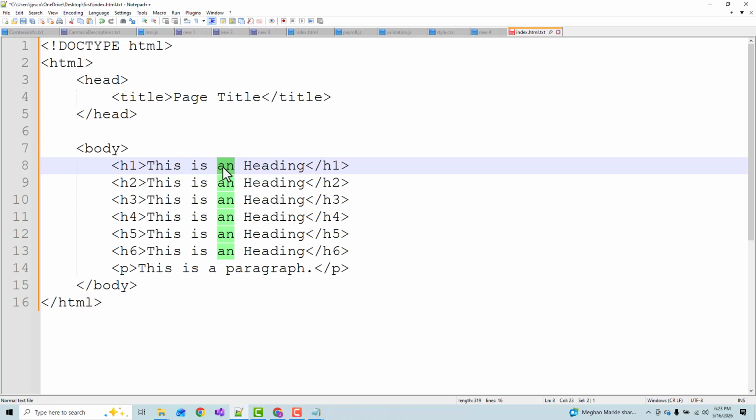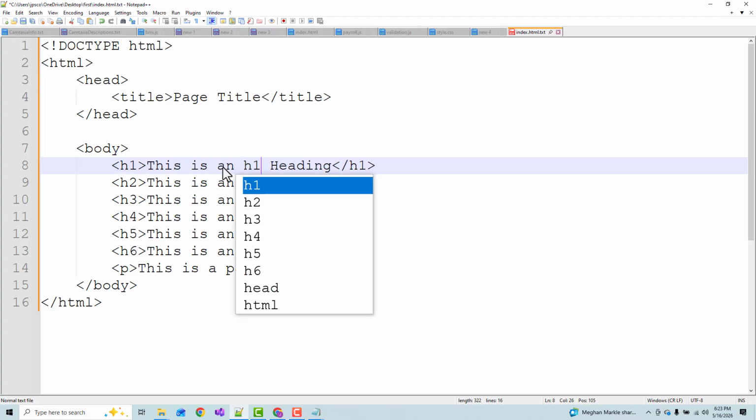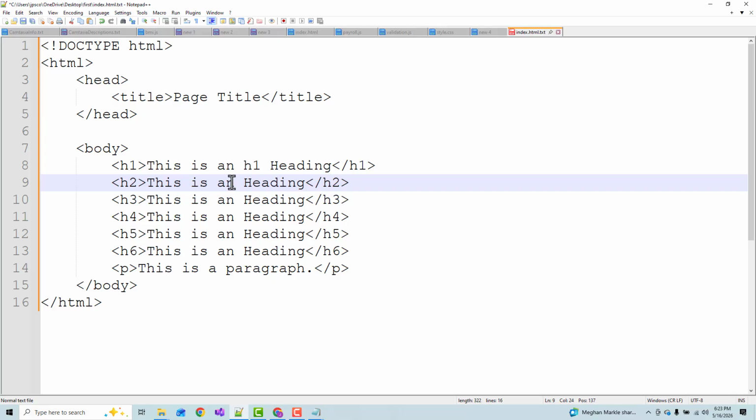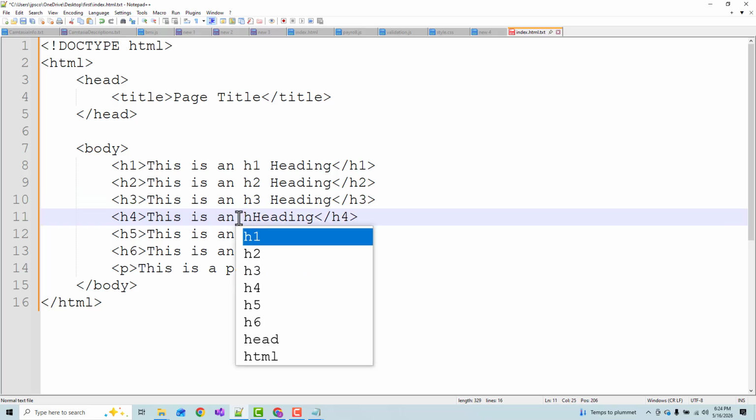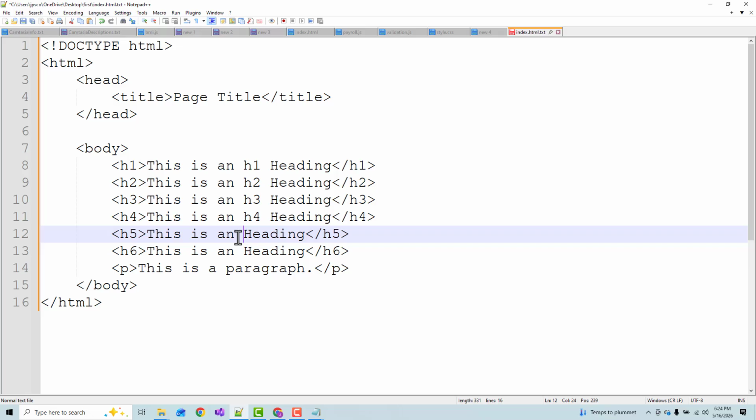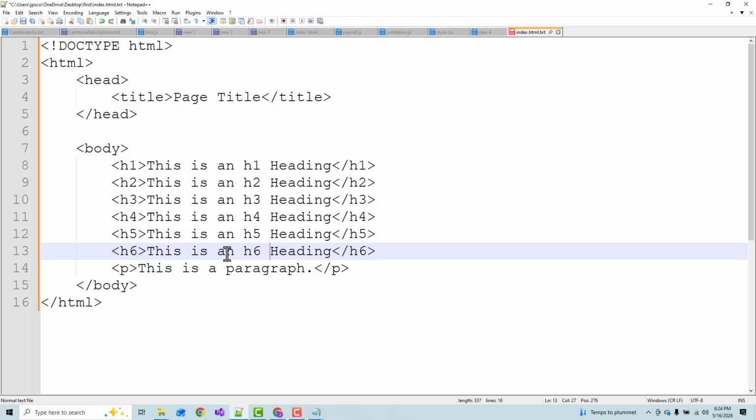So I'm going to change this to, okay, we'll say an H1 heading. This is an H2 heading. This is an H3 heading. This is an H4 heading. This is an H5 heading. And this is an H6 heading. You'll see this in just a minute because we're going to run this in just a second. Then we have what's called a paragraph tag, and that's for text, not for titles, but for text.